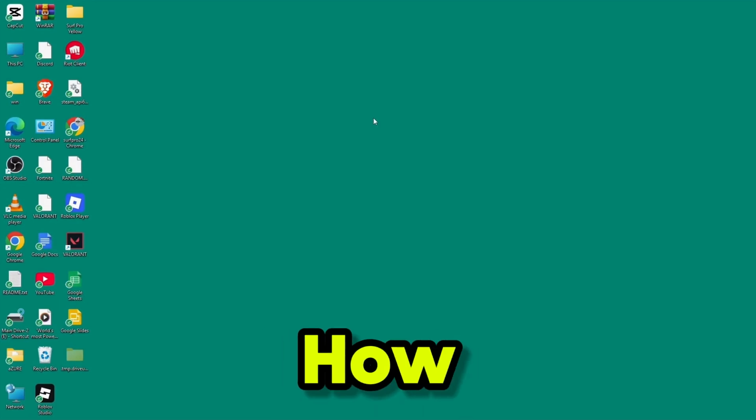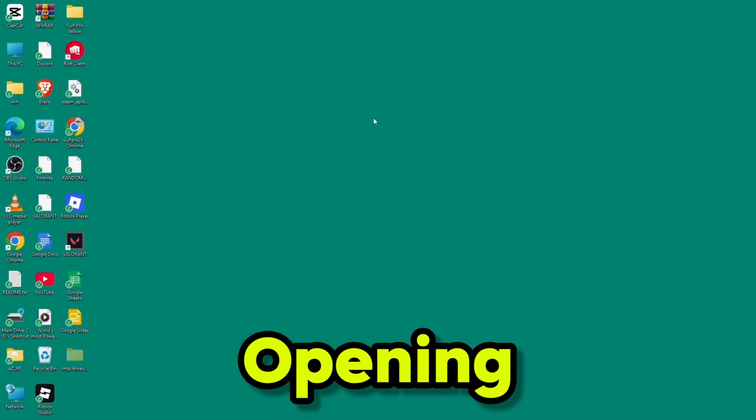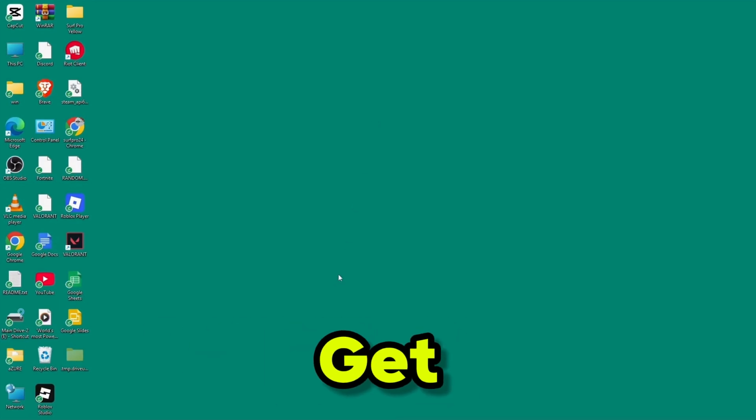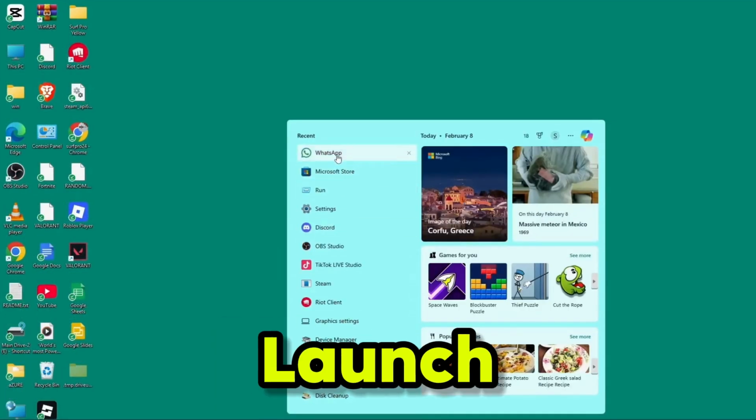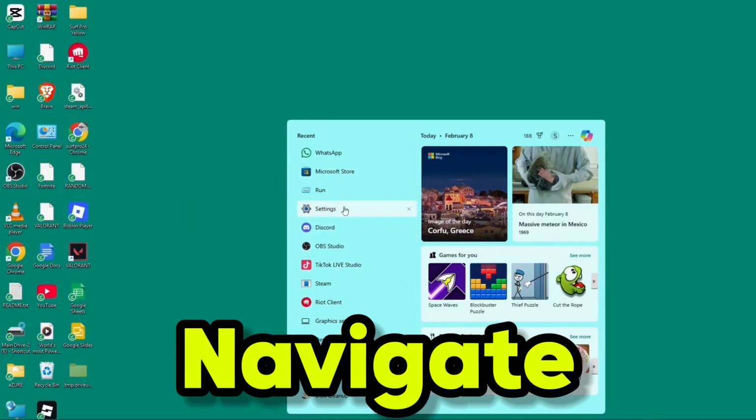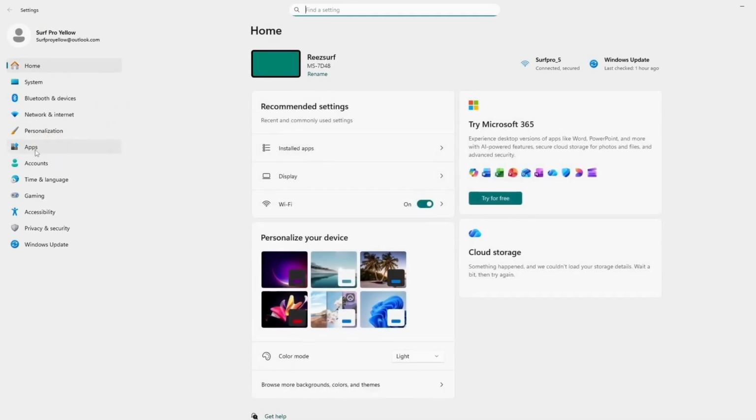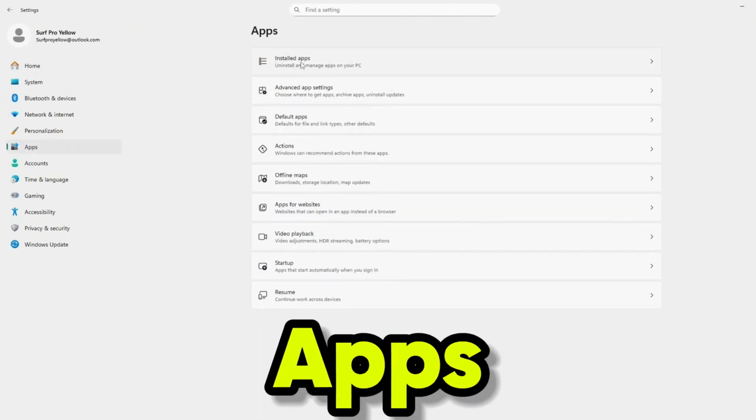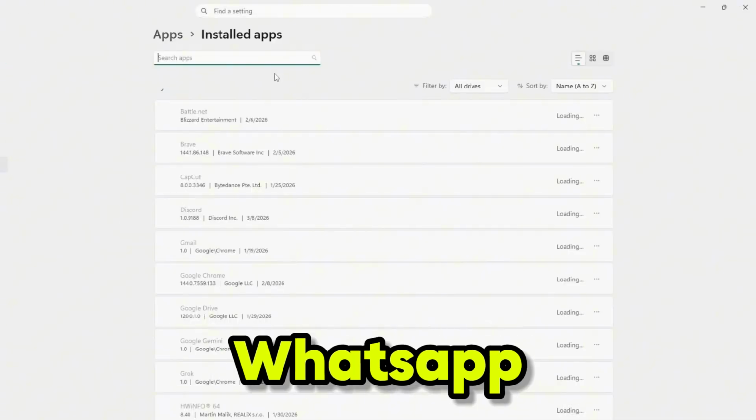In this guide, you'll learn how to fix WhatsApp not working or opening on Windows 11. Let's get started. First thing you want to do is launch your settings. Now navigate to the section Apps. Then click on the option Installed Apps. Now search for the app WhatsApp.